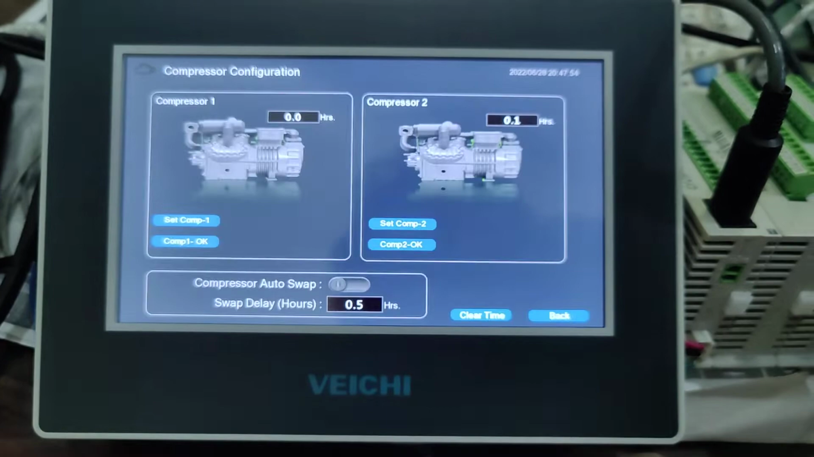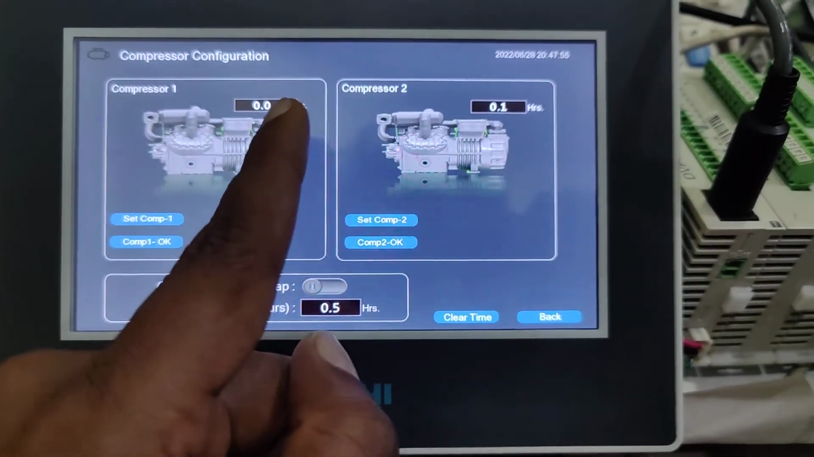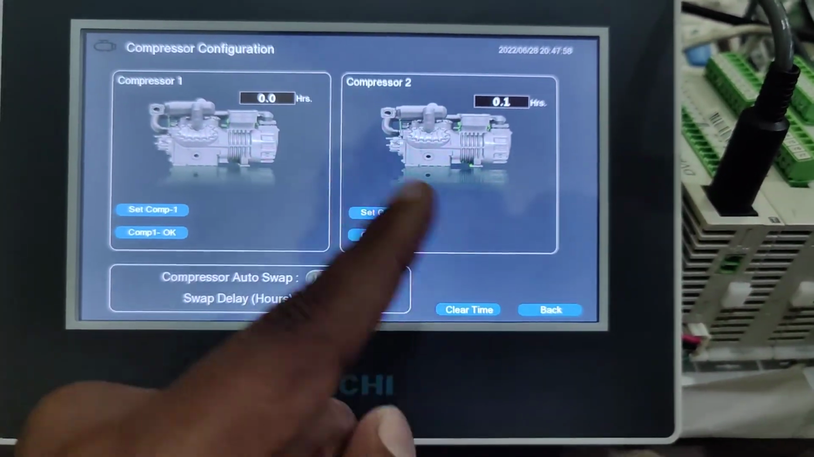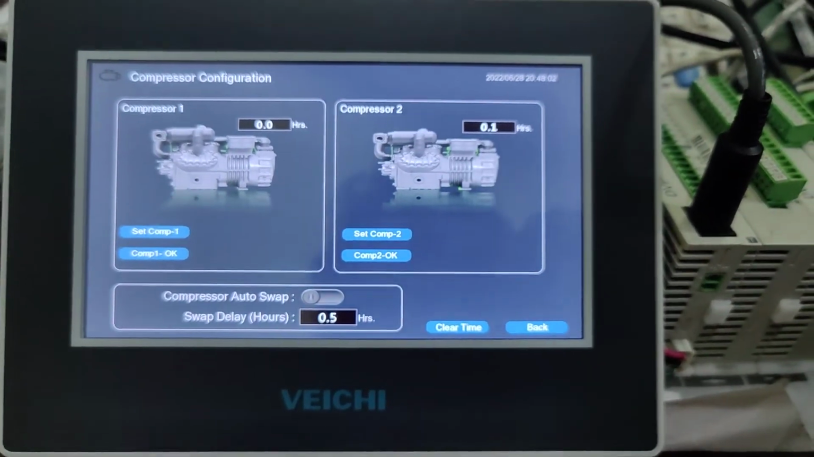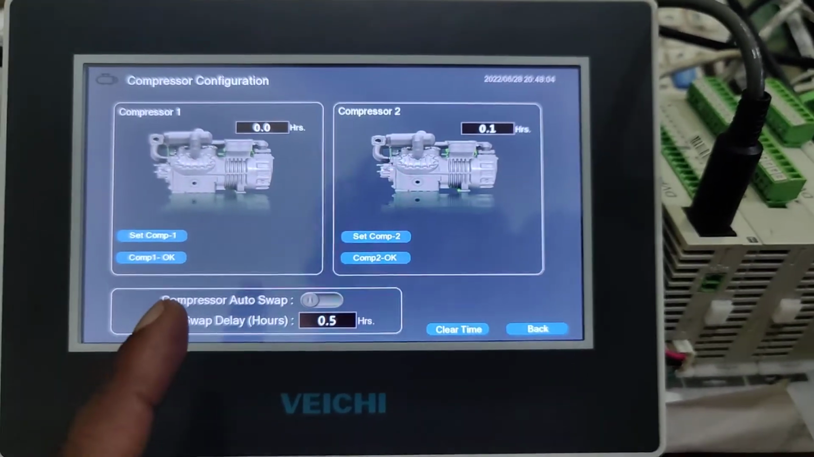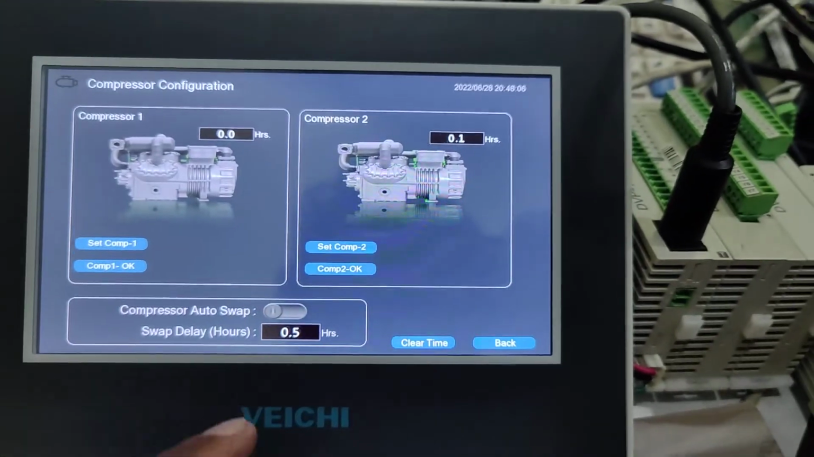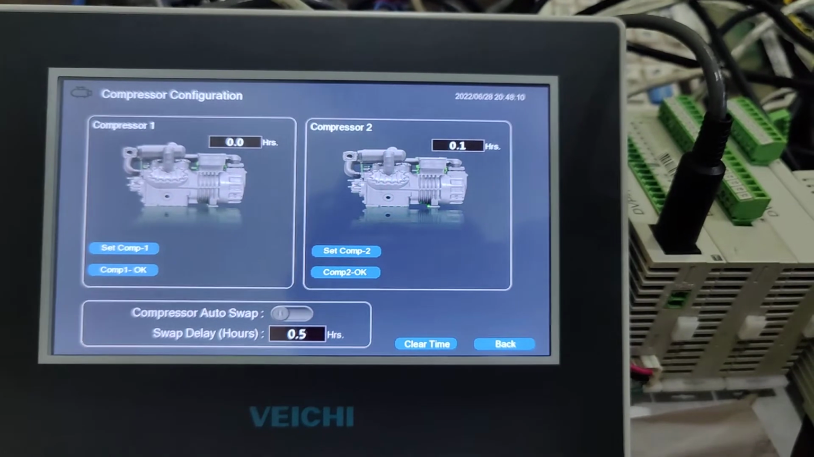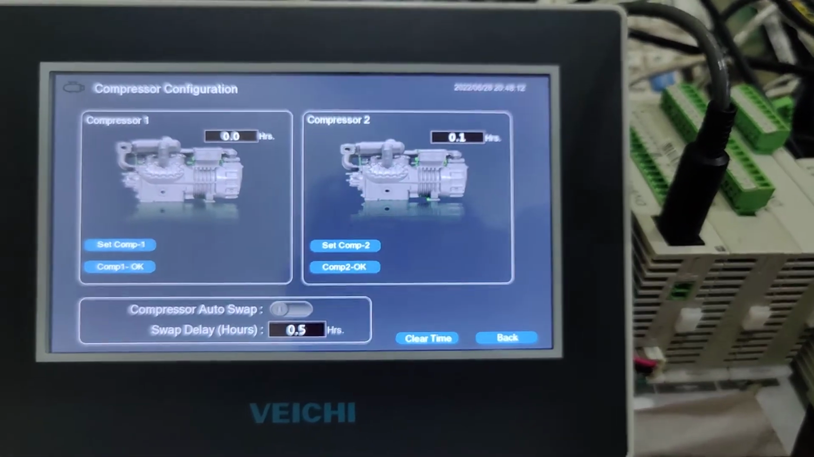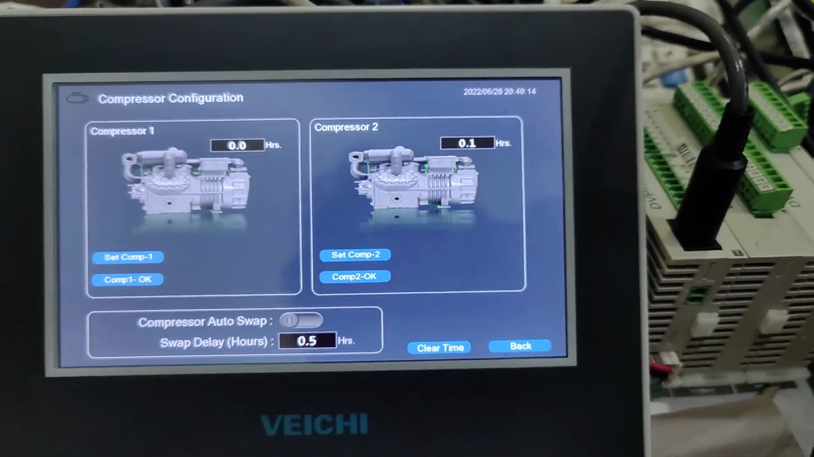And it is the same for the compressor configuration. Here it is showing the running hours, how many hours that particular compressor has been running. Second, set compressor 1, set compressor 2. Similarly, as we were using in the SG heater, in the same way you can manually set if you want to run the first compressor or the second, you can change it manually.